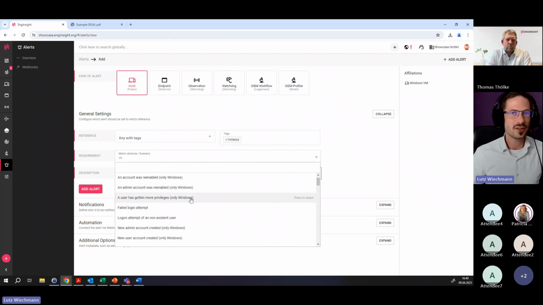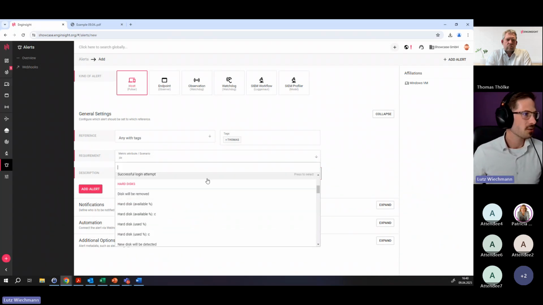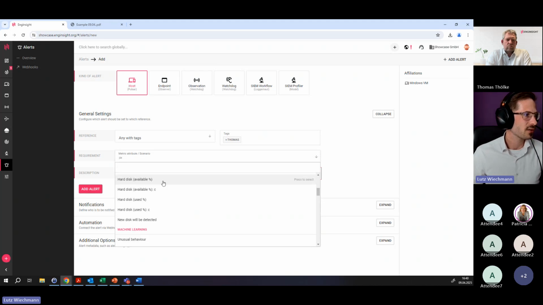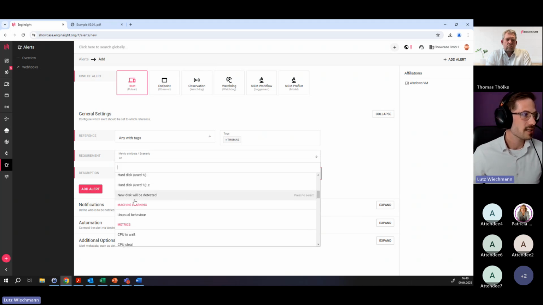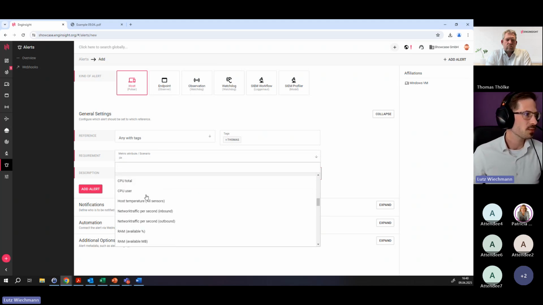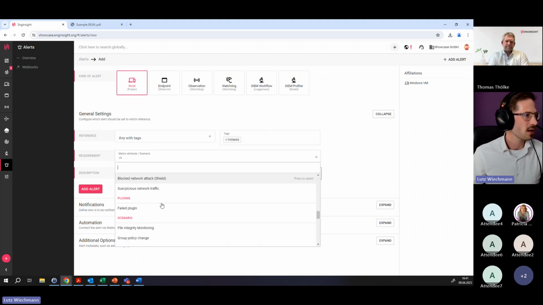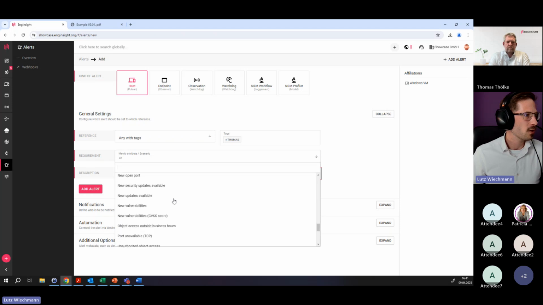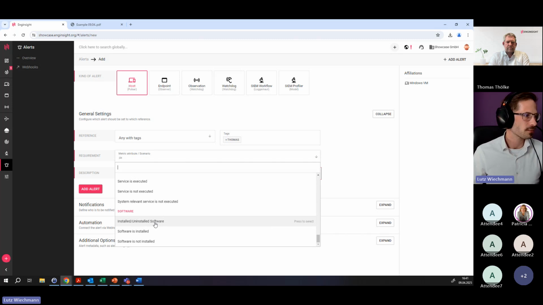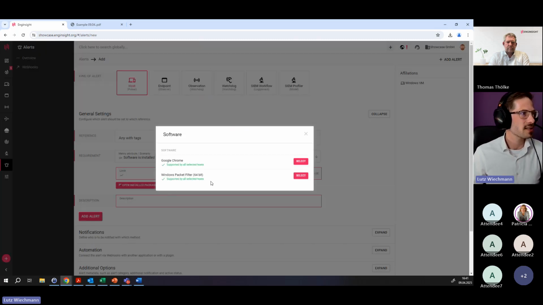I want to have this alert, for example, or monitoring topics like the hard disks. Are they full? Are they detected? Is there maybe unusual behavior within the internal network? What about the CPU? And so on and so on. What I personally like is blocked network attack. This is a proactive component that we added here, which is then coming from our agent. Or a failed plugin. Or what I want to look at is there a new installed software? Or is it not installed, which is kind of nice. But yes, I want to have it. A new software is installed, for example.